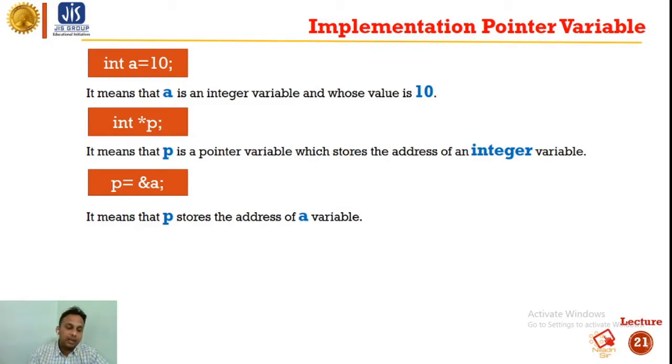Suppose I am giving you an example of why this line is important. This line is very much important. Suppose we have int a, b. That means we have two variables, one is a and the next one is b.